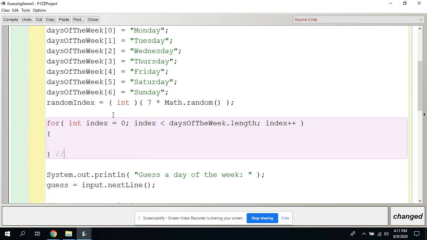Closing curly brace. End for do System.out.println days of, so we want to pull one day of the week out one at a time. Days of the week, bracket, index. So this will print all of them out. Now I think we should do these on separate lines because on a single line I'd get too much. So I want to do the newline, println. Let's print them out and then we'll ask for a guess.